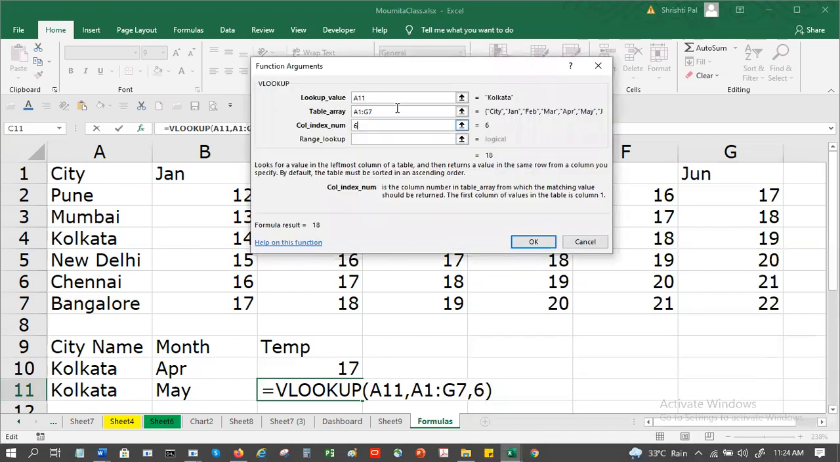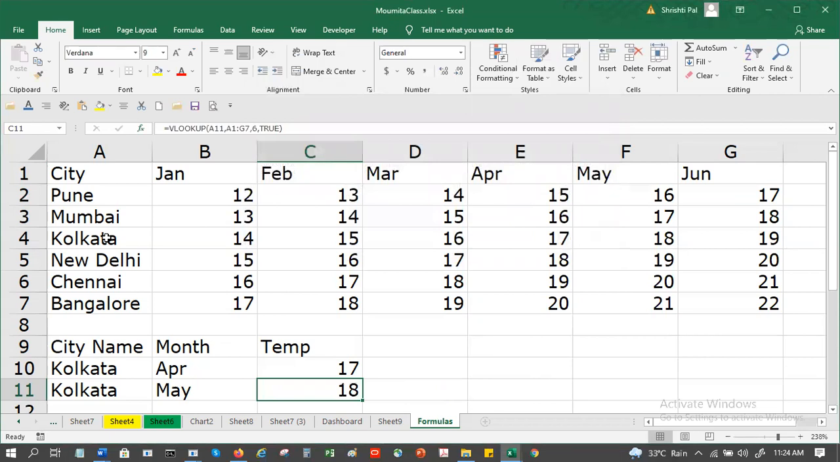And range lookup means true or false. True means it's a close match, and exact means the values have to be exact. We'll see that later. For now, let's just assume, by default it is true. That means closest match. If I say Kolkata, that is a close match. But if I say exact, then it will only look for Kolkata. So it fetched me the value of 18.